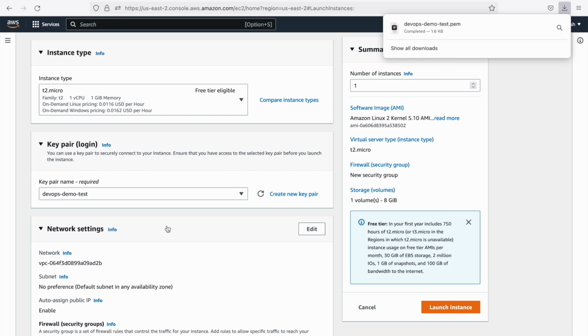Once your key is downloaded, we will select that key in the key pair name. Also make sure you keep this key safe, so that next time whenever we create a new EC2 instance, we will select this key only for logging into the EC2 instance.